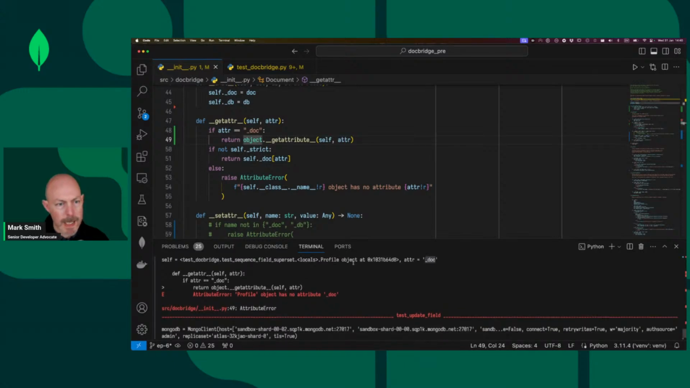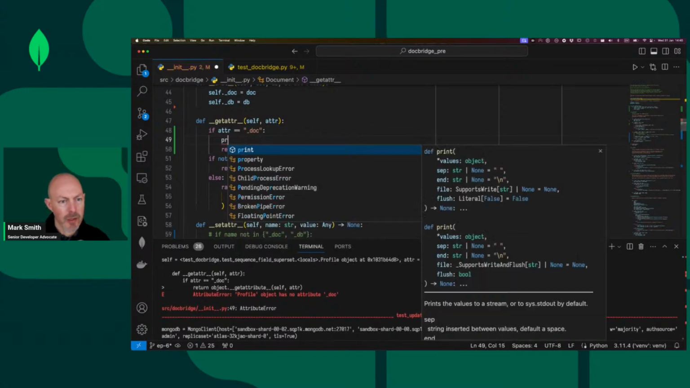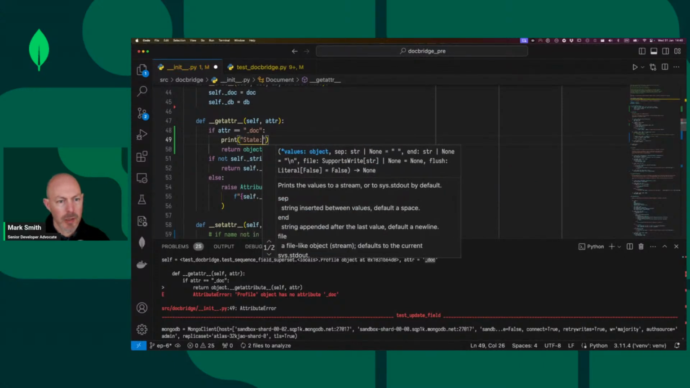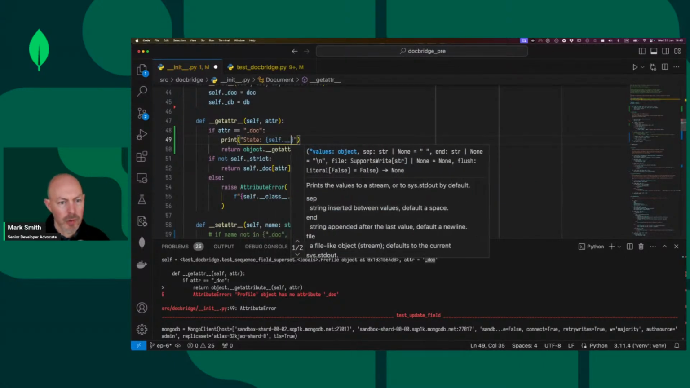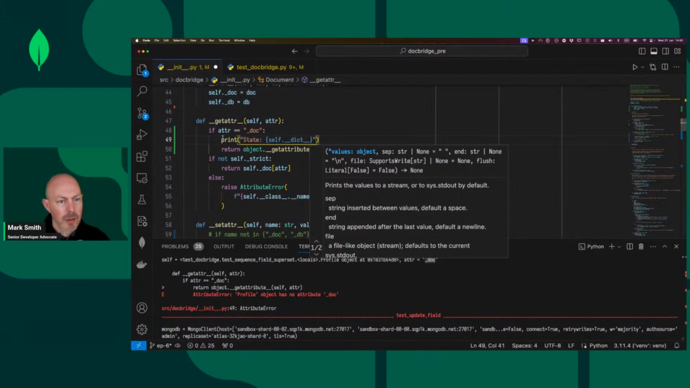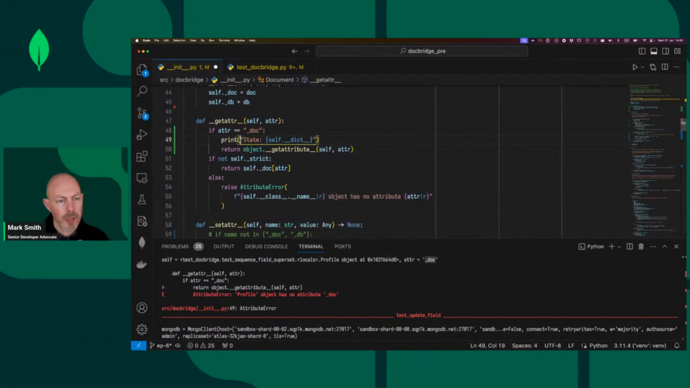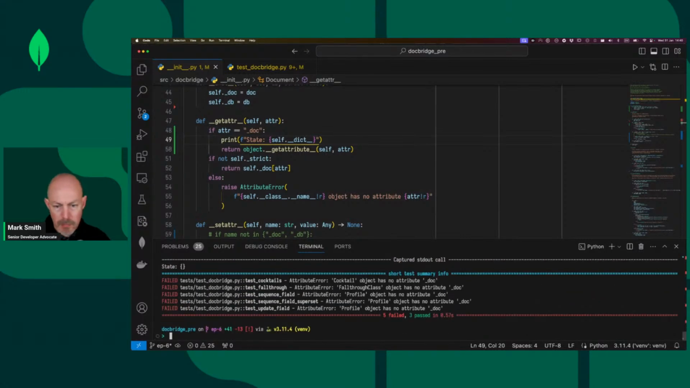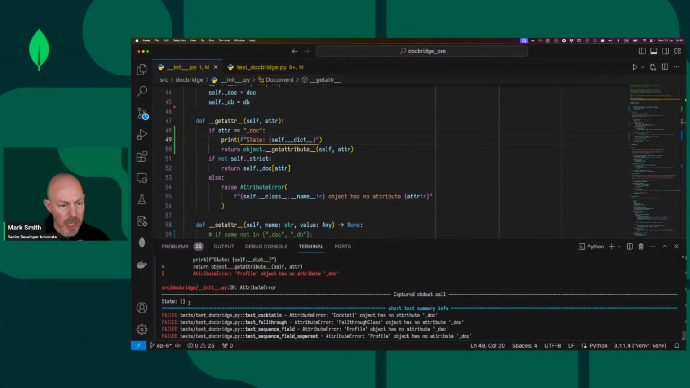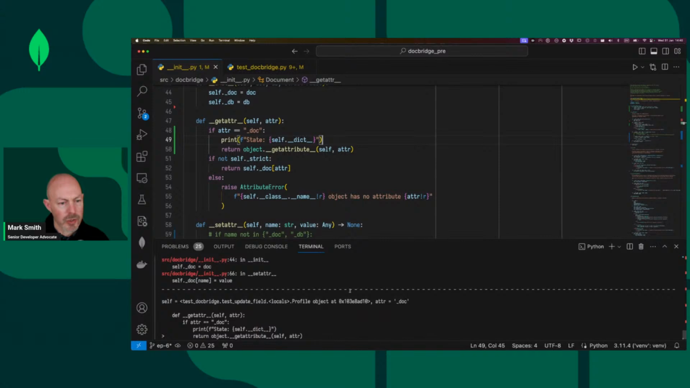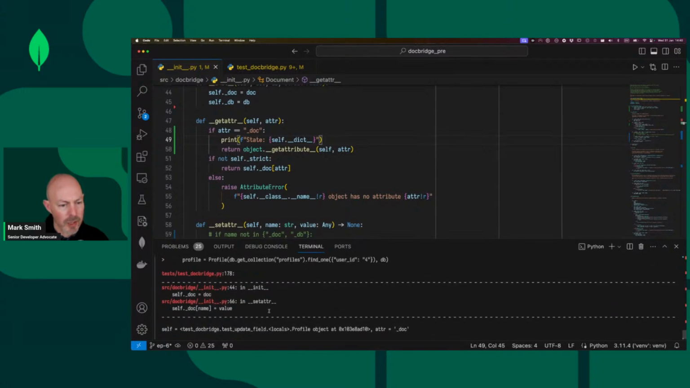I'm intrigued. Let's print out the F. That's got to be an F string. Got to put an F at the front. So yeah, my state. This is my state basically. For some reason I don't have an underscore doc, but I'm trying to get the underscore doc. So I think this might be a kind of recursive thing. I need to find out where this is happening.